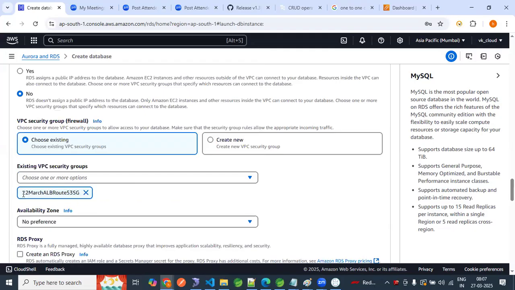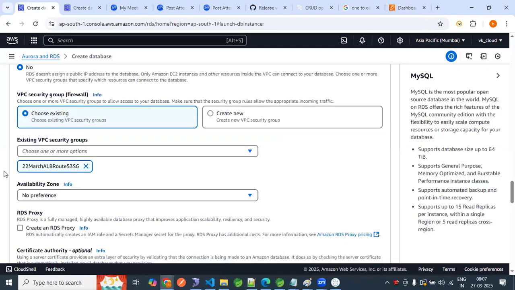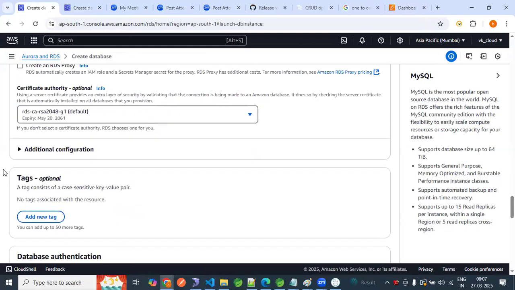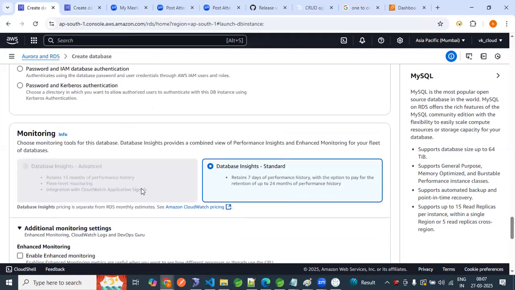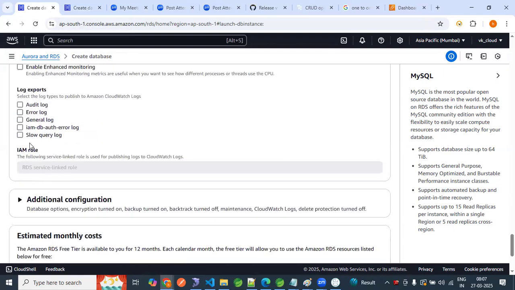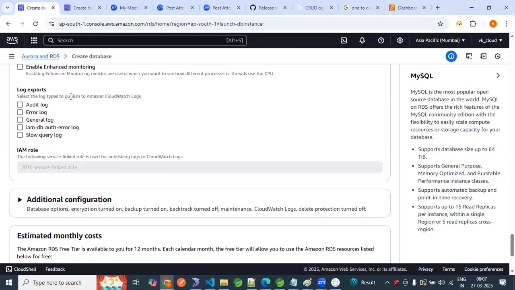Then we will try to understand what is inside the security group. First, we will check the security group. After creation also we can check that, no problem, we can modify. Now, password authentication, I am checking. If you want monitoring, go down. If you want logs to be reported, audit log, error log, general log, whatever we want, we can select that for log generation. And this will be published to Amazon CloudWatch logs.